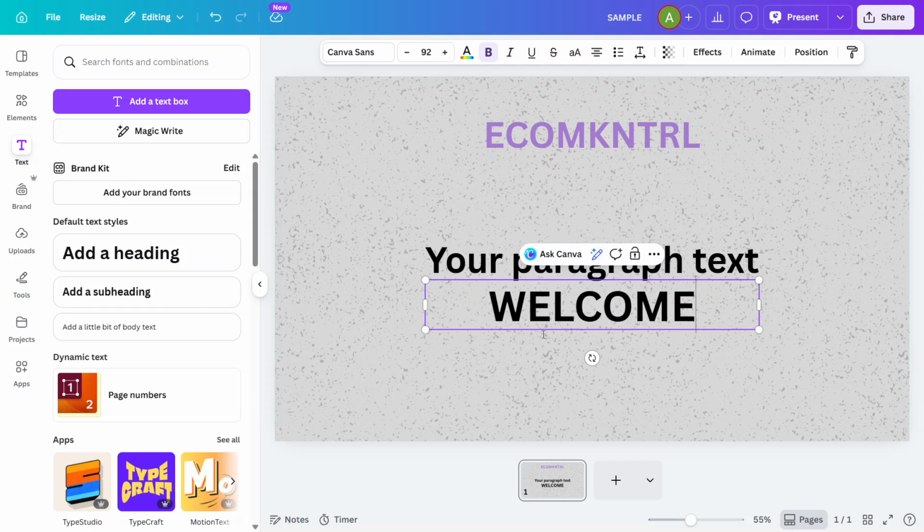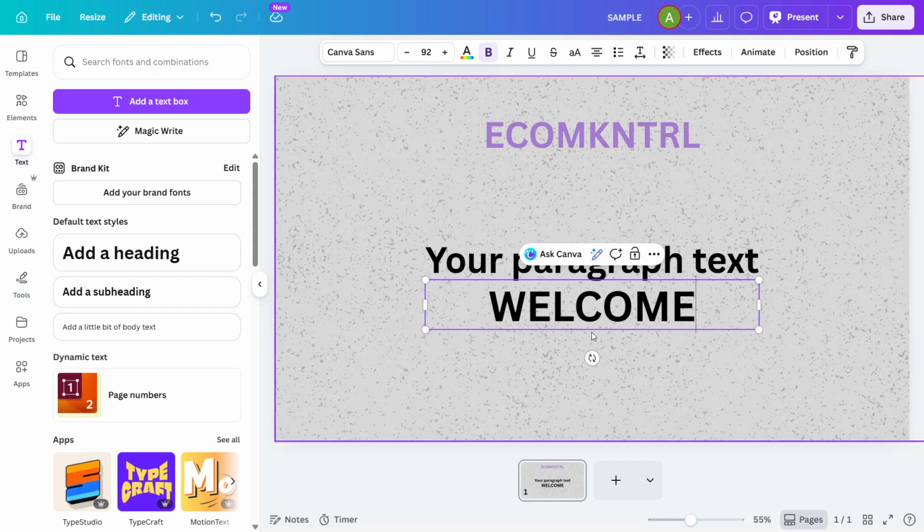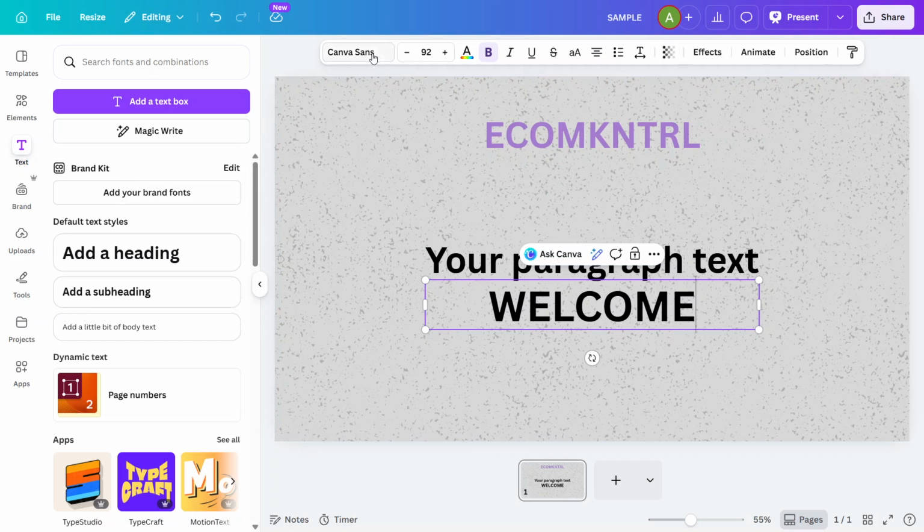When the text box is selected, look toward the toolbar that appears along the top of the editor. This toolbar gives you all the controls you need to style your text. You can change the font style to something that matches your brand or design. You can adjust the font size so your text is larger for headings or smaller for detailed information. You can change the color of the text to help it stand out or fit your color scheme. You'll also see options to make your text bold, italic, underlined, or even strike through.